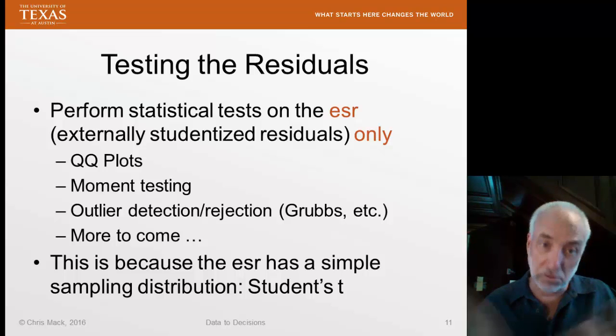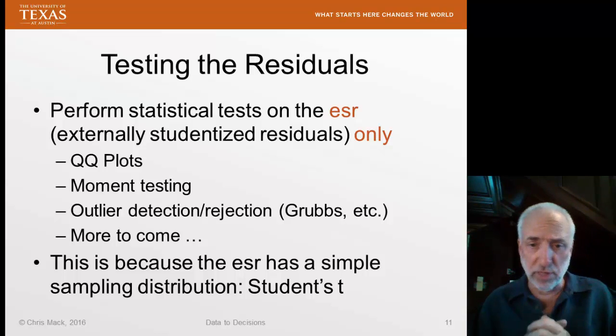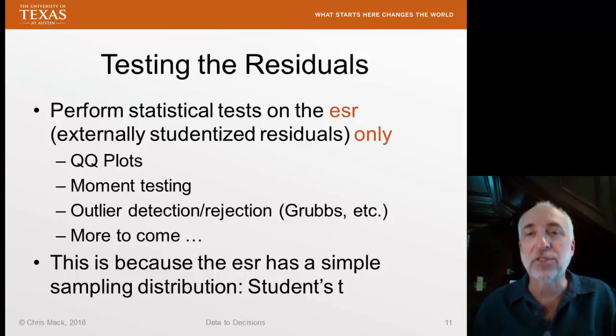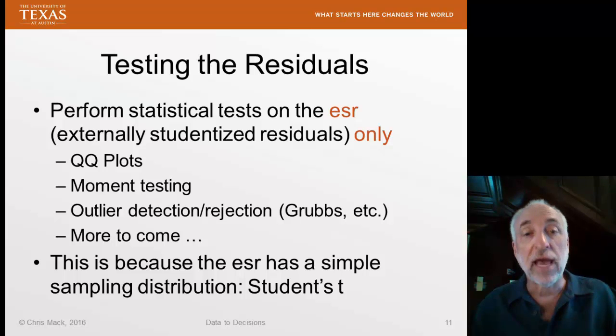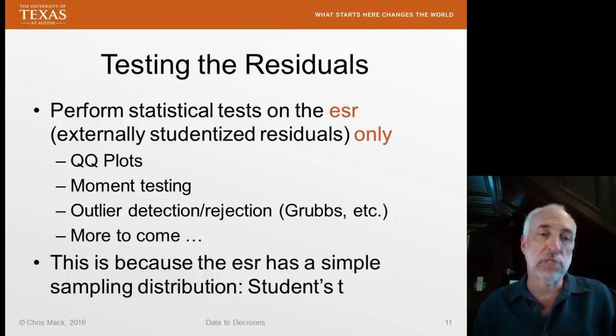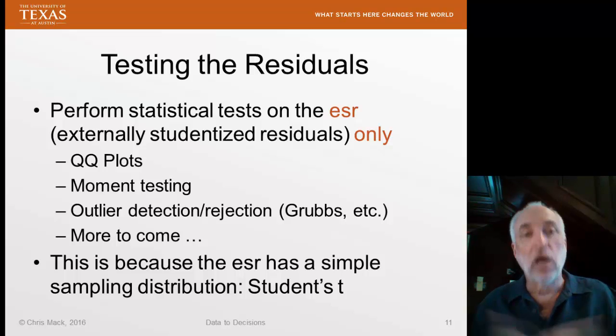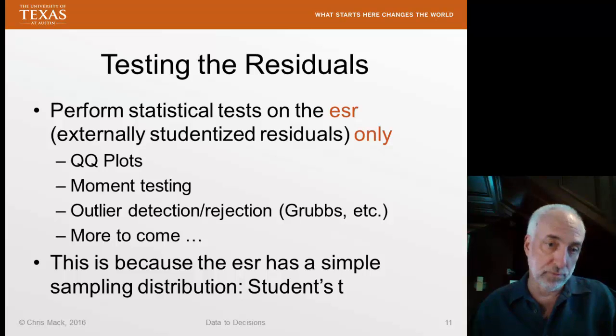If you want to do QQ plots, to see if the distribution appears approximately normal, you should do those tests only on the externally studentized residuals. If you want to do moment testing, skewness, and tails, are they heavy or not? The moment testing should be done only on the externally studentized residuals. Grubbs test, Dixon Q test, any of the outlier detection or rejection schemes that we've talked about over the last few lectures also must be done on the externally studentized residuals.